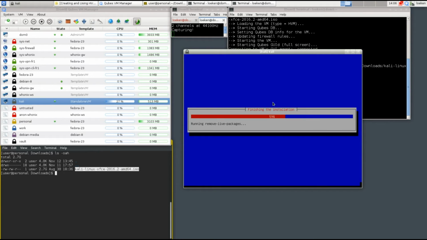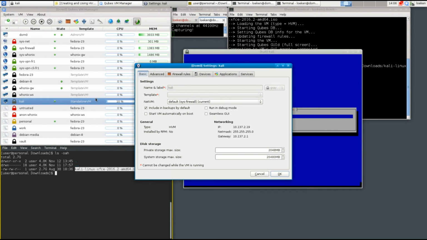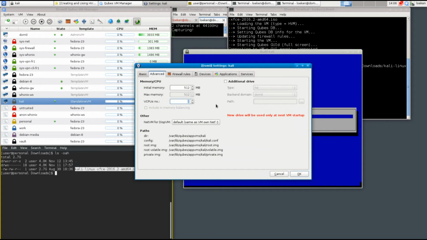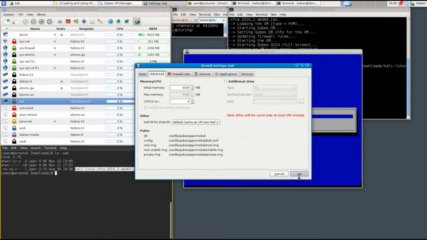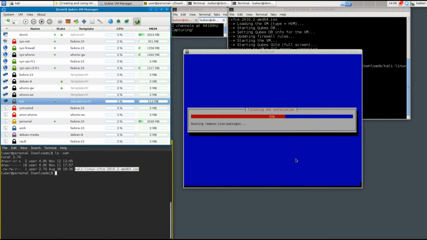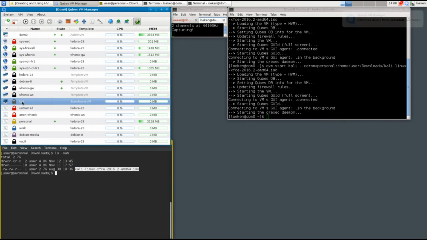And we should be running a Kali Linux inside. What I also want to do is give it a bit more resources. I'm going to give it 6 cores. And I'm giving it an initial memory of, let's say, 4 GB. Now let's finish by starting up the virtual machine.